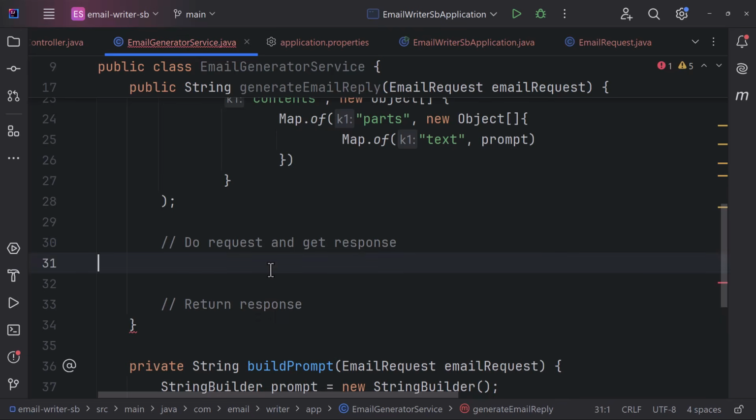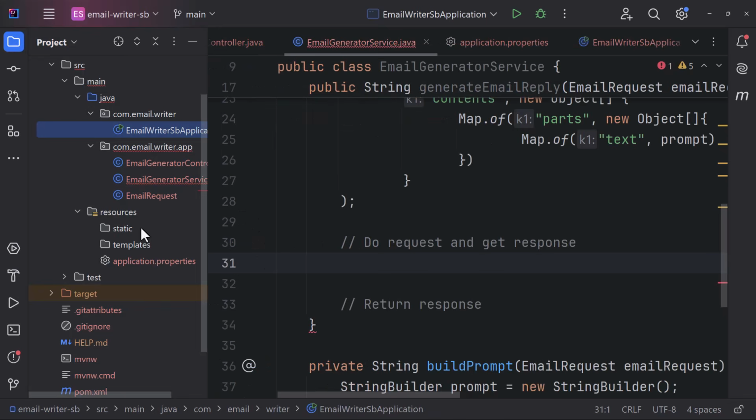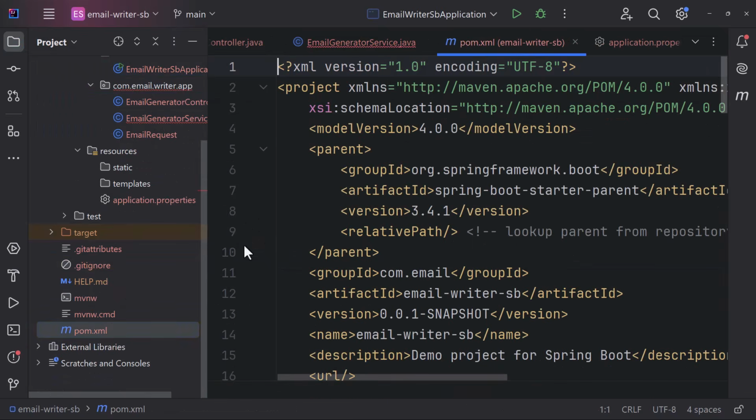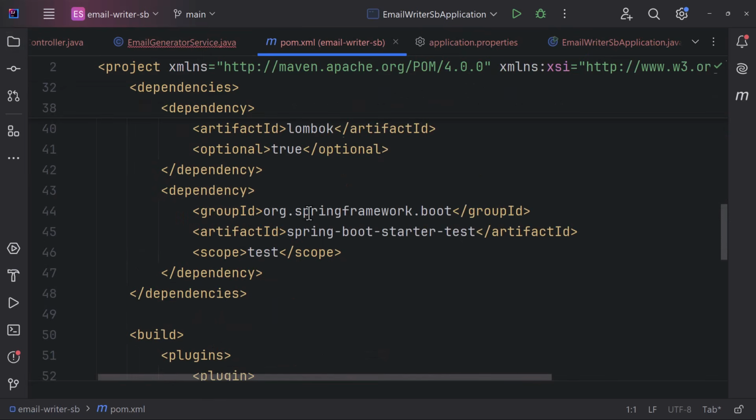Now here for making an API call, we are going to make use of WebClient. It's a way to do an API request. It's built on top of Project Reactor and it enables us to handle asynchronous non-blocking HTTP requests and responses. It makes this well suited for modern reactive web applications. And for this, we are going to need a dependency, which will be WebFlux.